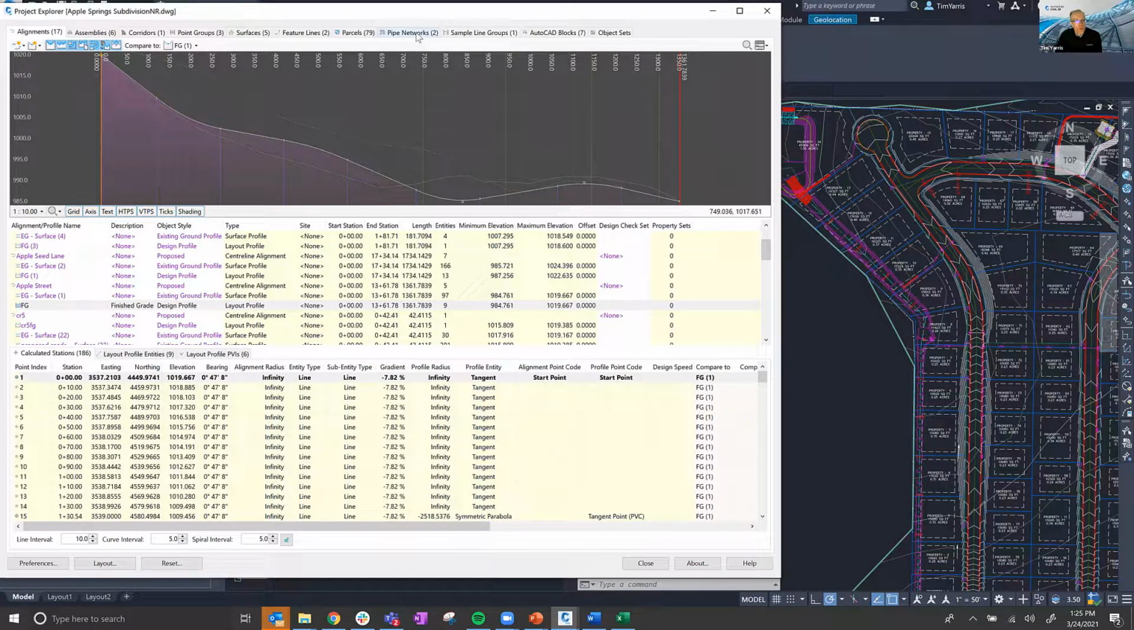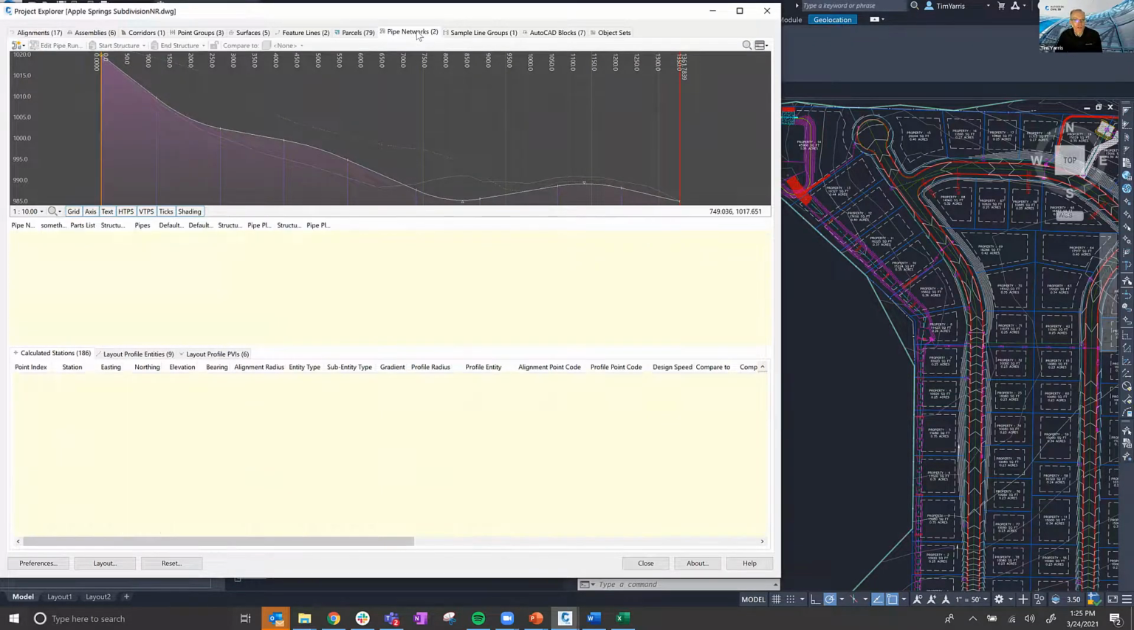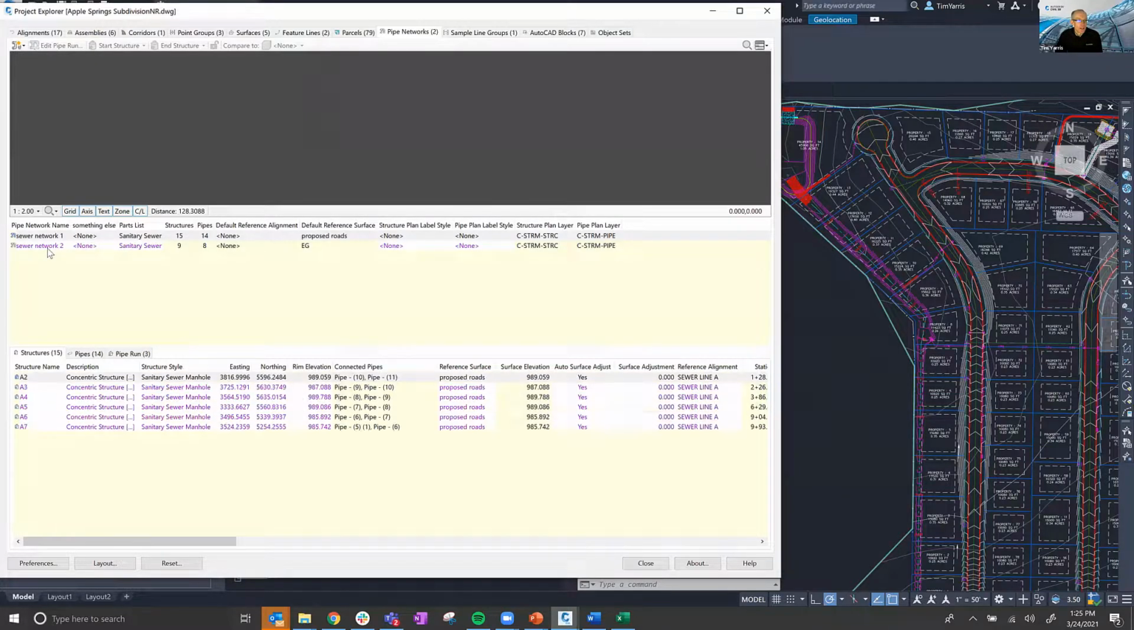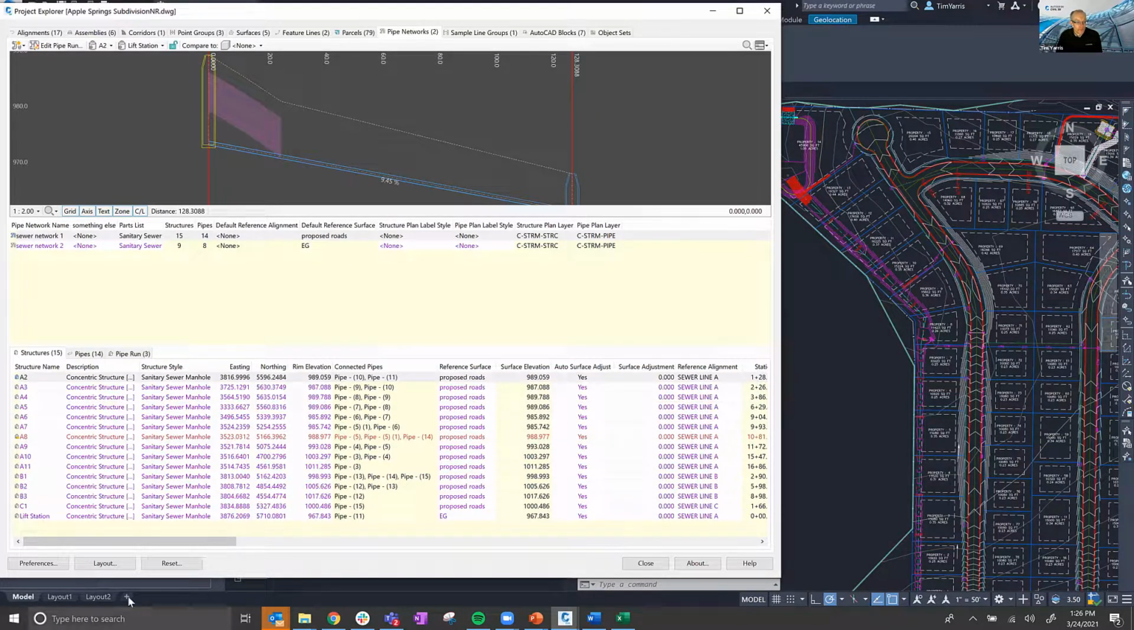One of the areas that's really well fleshed out in Project Explorer as far as the editing and productivity tools area is on pipe networks. So you see here, like I mentioned, it's set up very similarly to the way that the alignments tab was that we were just looking at. So you've got the preview objects and then the sub objects.